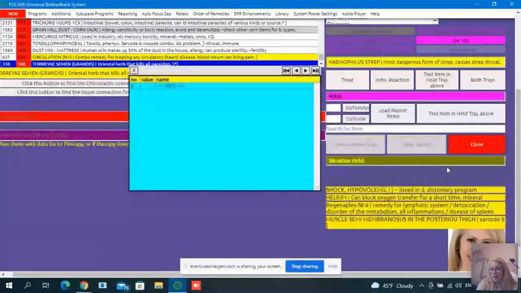Situation hold. Situation hold is a subspace program designed to help. You can even put a situation hold before testing. You can put it before testing, after calibration, or at any point, and it helps the therapy put extra focus on certain areas.